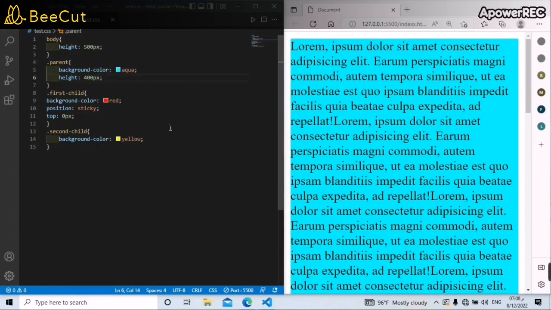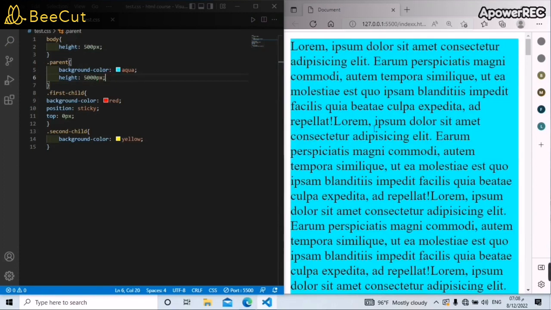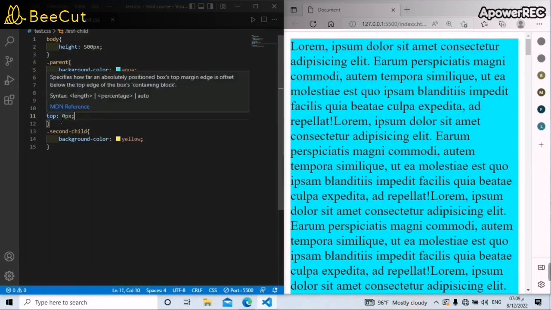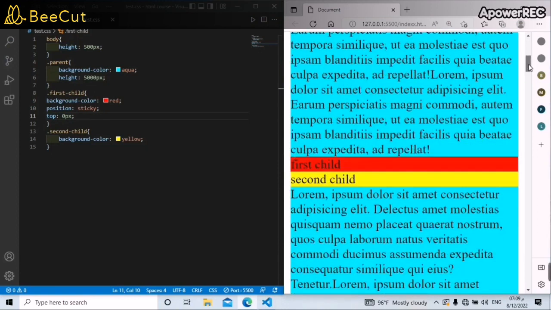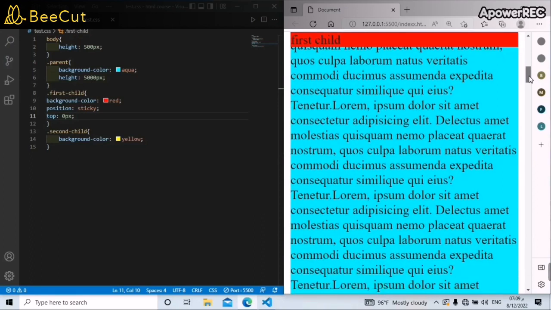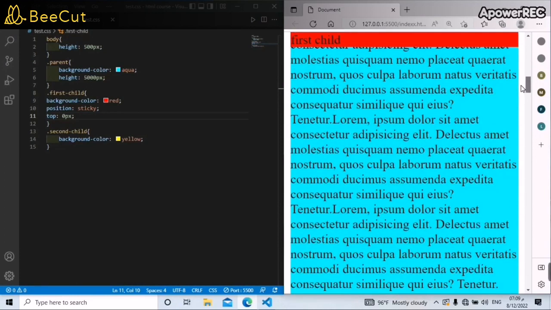After that, we have to change the height of the parent, because all of these elements I wrote inside the parent, so I need to increase the height of the parent element to 5000, for example, to contain all of the elements inside. And I choose 0 pixels for top. It will start from 0 pixels, and keep your eyes on the first child when it reaches here. Let's scroll. The first child stays sticky here when it reaches 0 pixels.